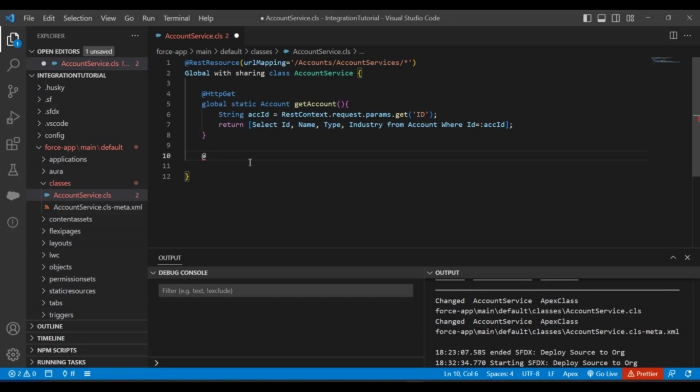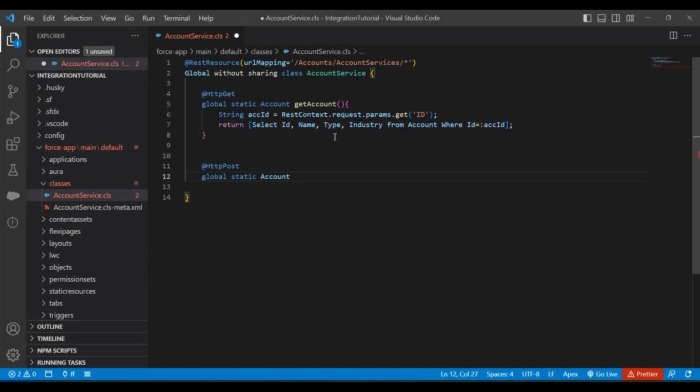So how can we write that? We'll have to annotate it with HTTP post, and again it will be global static. Return type can be void or it can be account also. Okay, so let's say for now we will keep it as account. We will return what we are inserting, and let's say create account.